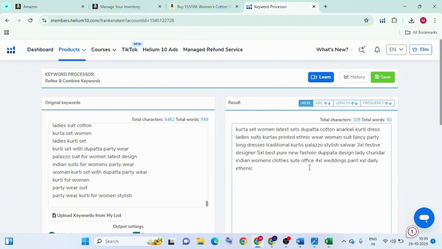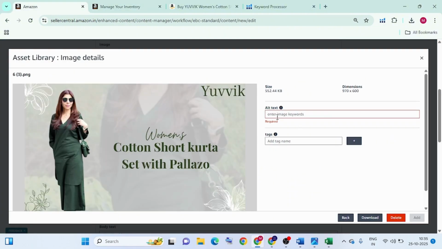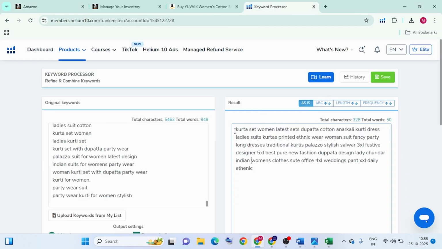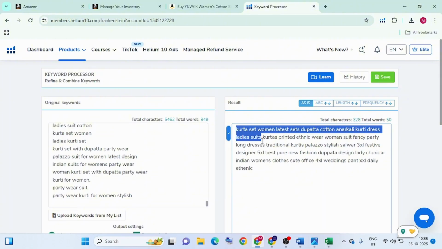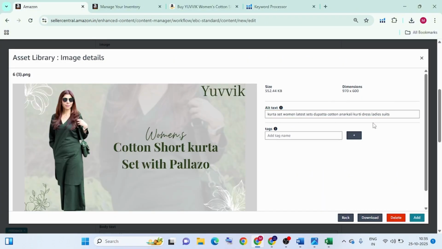Chudidar, ethnic wear, fancy, traditional. Okay, all are perfect, right? Here is where our task begins. So, what I need to fill in the alt text, right? Just make a selection for that particular text, go on that, and paste it over here.